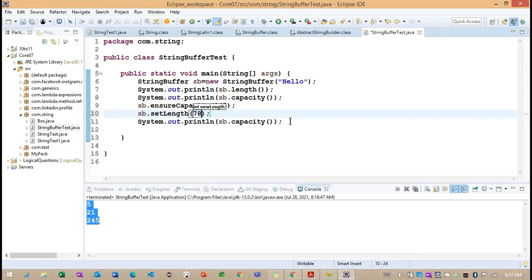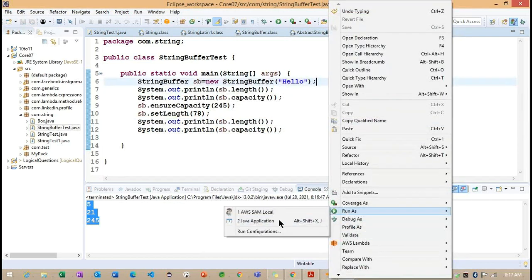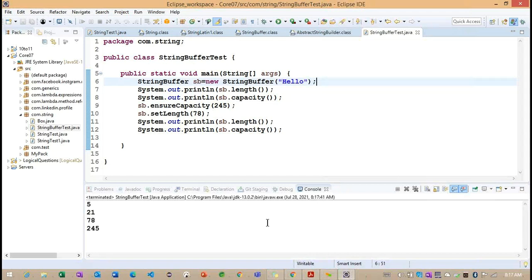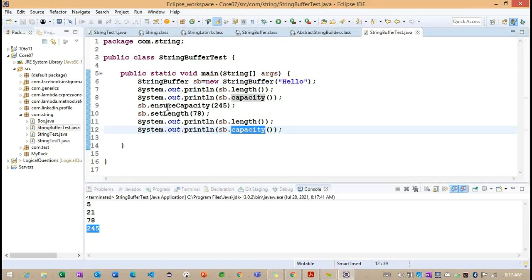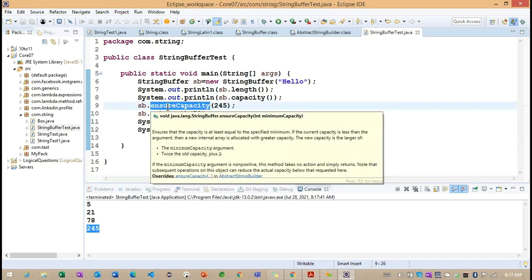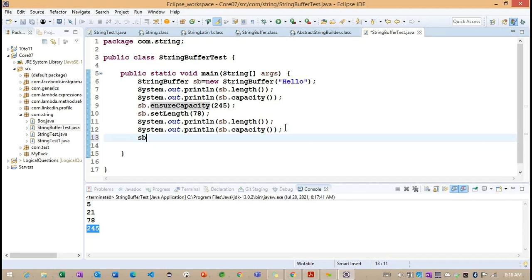Getting the point. So I want to give a length of 78. If I print this length here, now we can understand how this length and capacity are going to print. So observe the default length and default capacity overridden with the setLength method as well as ensureCapacity. Getting the point. So this is the way we can work with the StringBuffer class here.